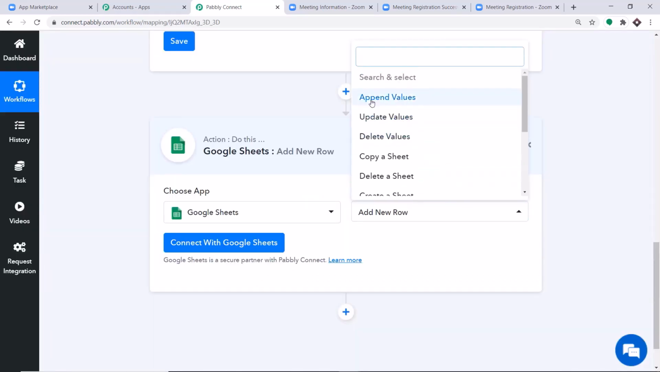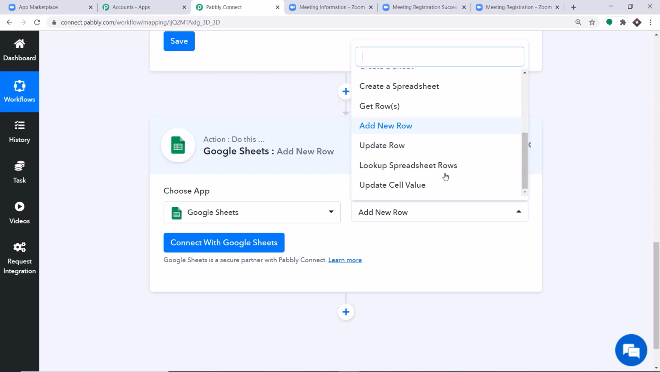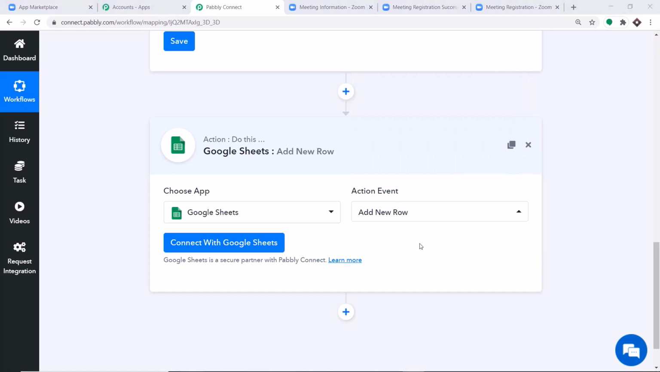There are many more action events like append values, update values, delete values, copy a sheet, delete a sheet, get row, and so on. All of them are a bunch of action events. Now, just like the triggers, if you have trouble finding the action event according to your choice, you can make a request to our team at admin@pabbly.com to custom build an action event for you. But at present, I just want to add the database in Google Sheet.